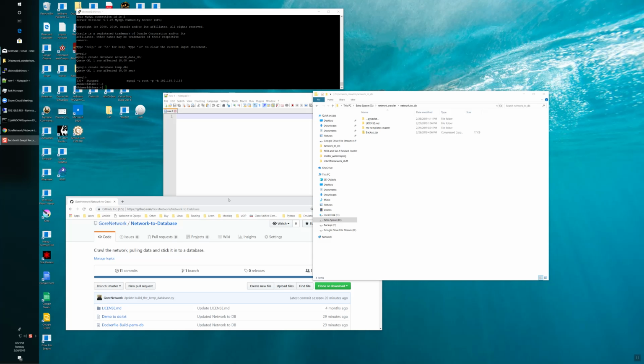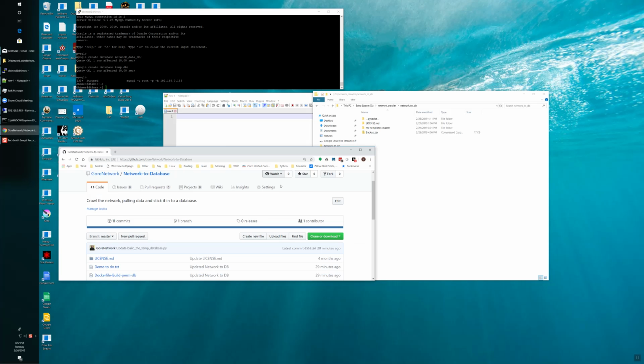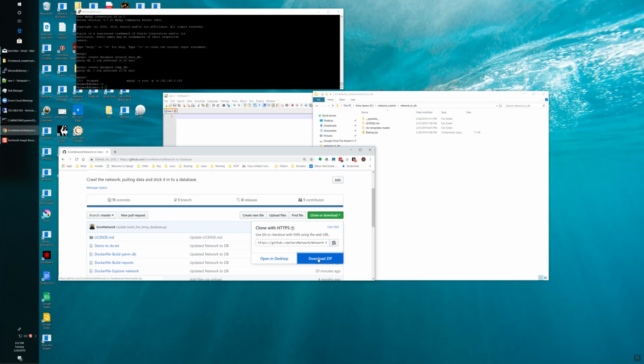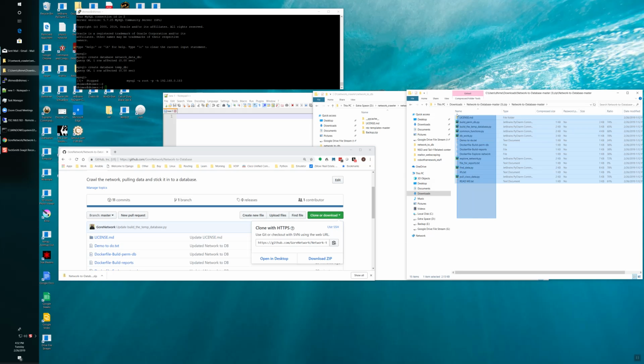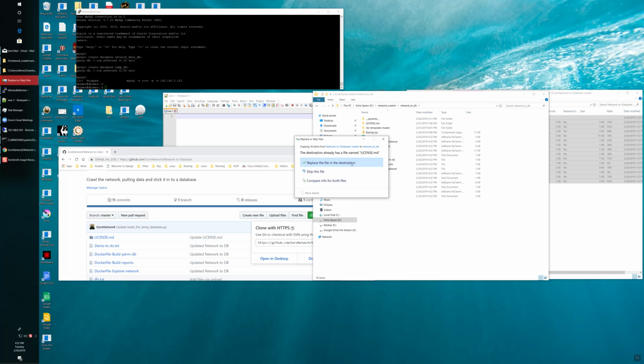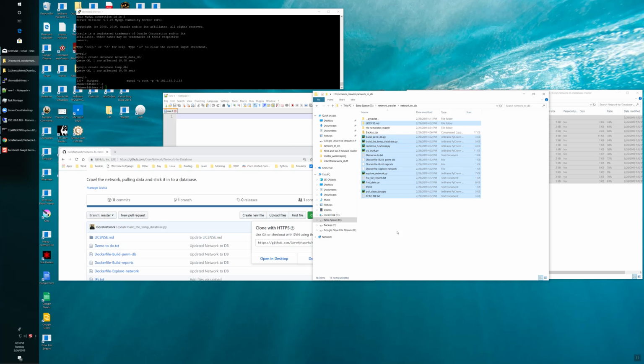Alrighty, I'm going to be doing a demo of a network crawler that I built. First, we're just going to download it from GitHub. Alright, so I've just downloaded it from GitHub.